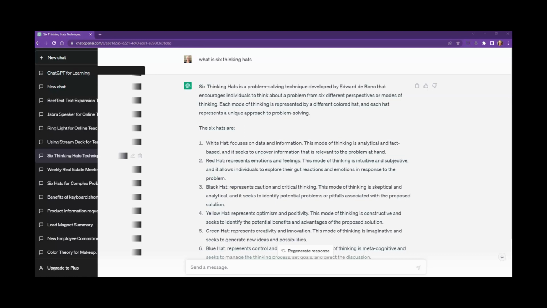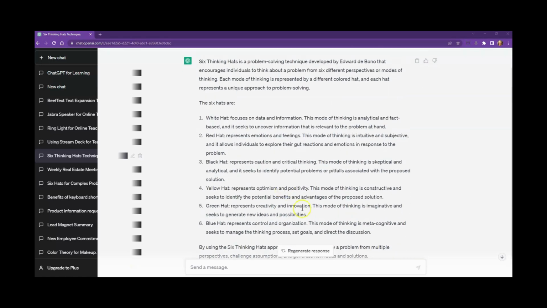I wanted to share with you how to use ChatGPT to translate content. So you'll see here I've got some content pulled up on 6 thinking hats, and I've already generated a response. And what I can do now is translate this to any of the languages that ChatGPT supports, which if you go to their help, you can see a list of the languages that they currently support.